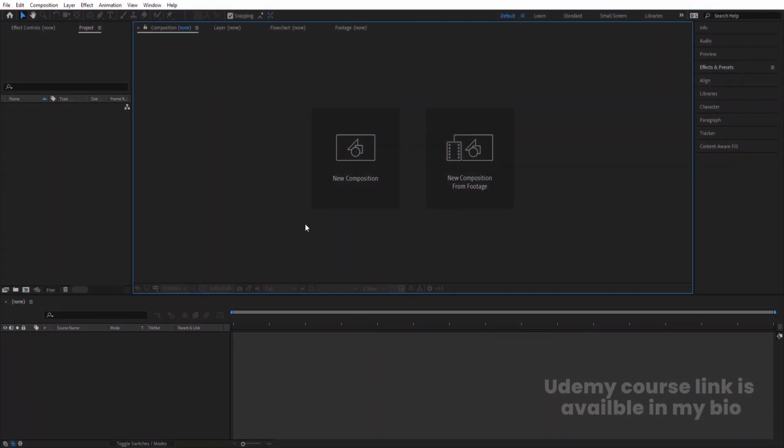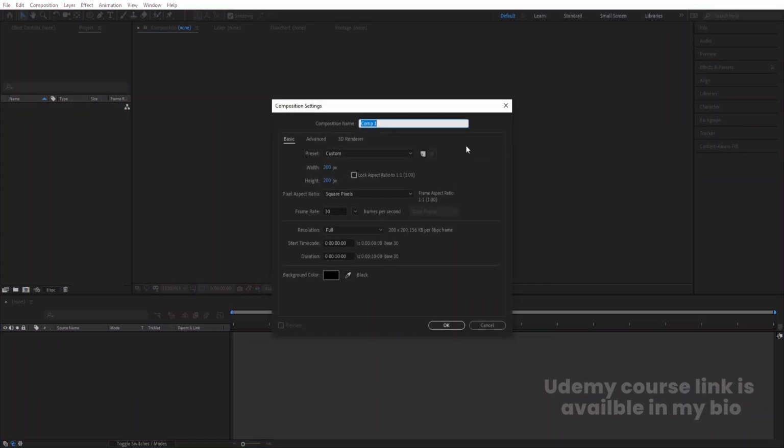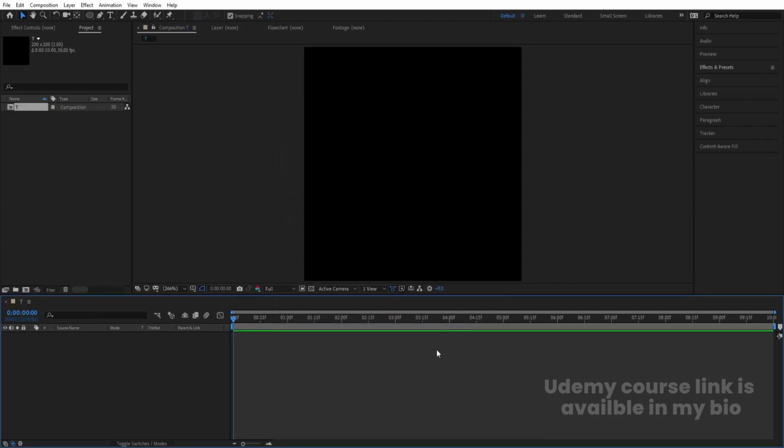So here we are in Adobe After Effects. Let's create a new composition. First of all, we are going to type over here T, not R but T. Width is 200, height is 200, frame rate is 30, duration is 10 seconds long, and background color is black color, and simply hit OK.